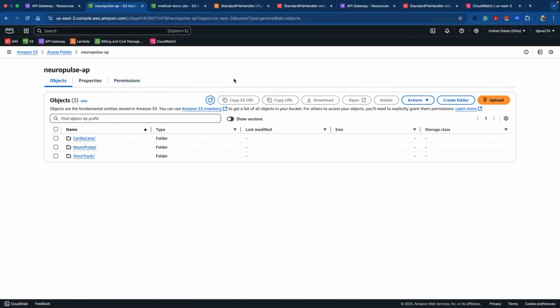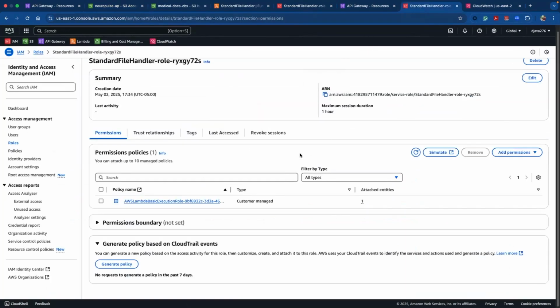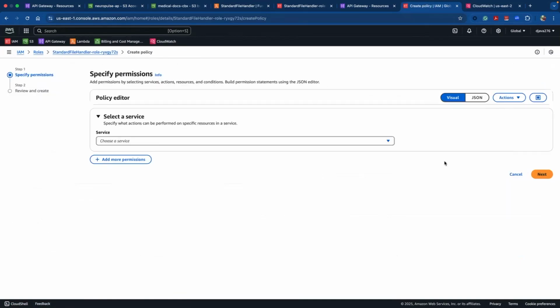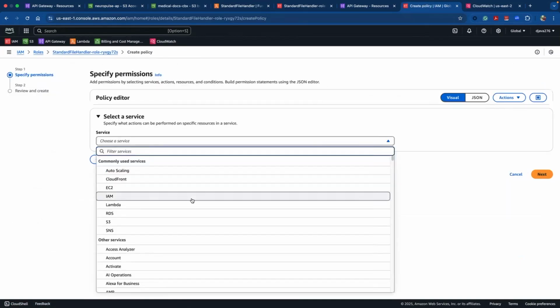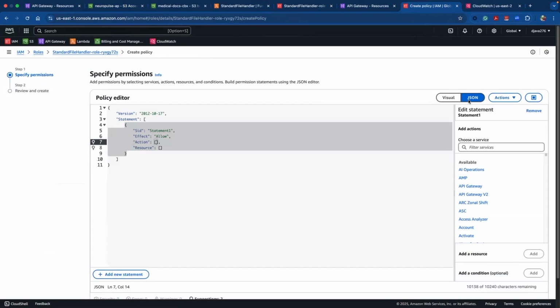So that's it. Now let's go to the role and make sure that we connect the role also to the S3 bucket access points, because using the role, we are connecting to the S3 bucket, and the role also needs to have access points set up inside it. Okay, let me go ahead and create an inline policy. I'll choose S3, I choose JSON.